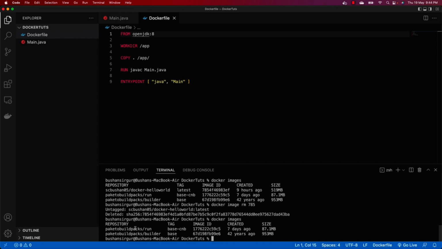Okay, that's it for this video. In this video, we have learned how to dockerize a Java program, and we have run the image inside the Docker container, and also we have looked at some of the basic Docker commands.